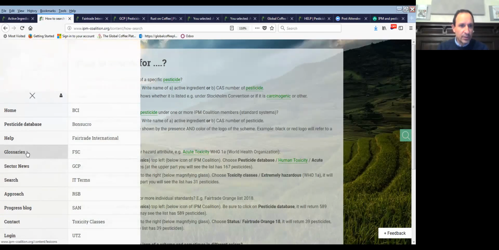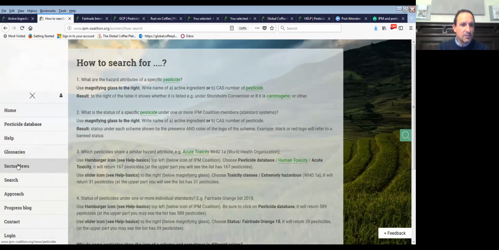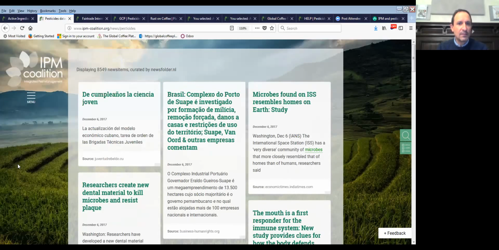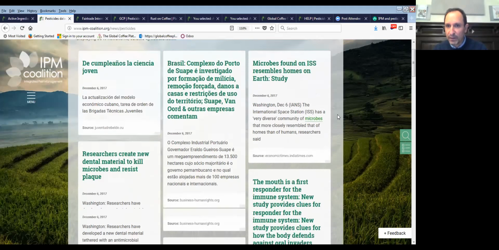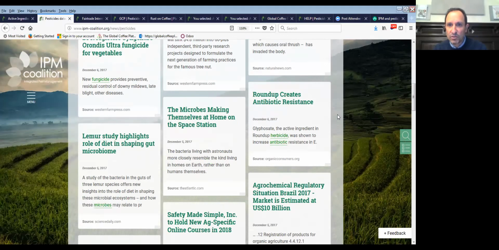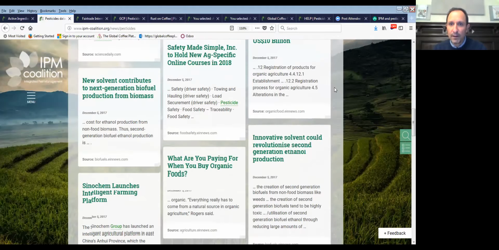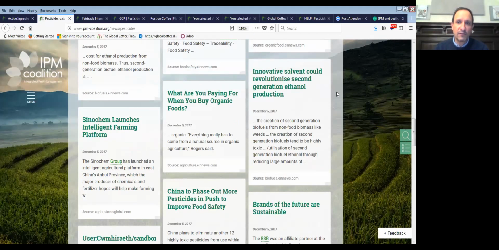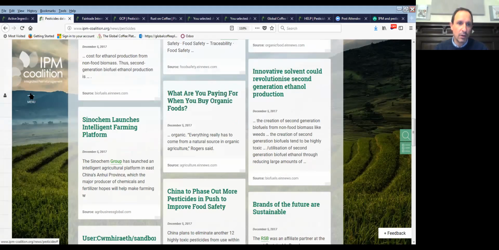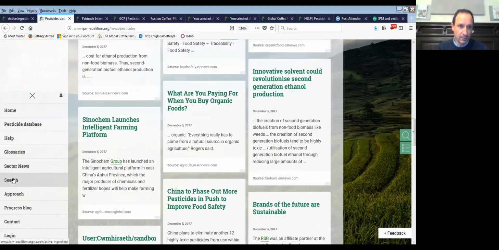You can also see the glossaries, which we already shared. You can also see sector news, and this is something that the website is constantly collecting in real time with some filter words. It's bringing information. Sometimes we have to refine the filters because things that are not very relevant come in. But you can usually find, for example, information about Roundup here.